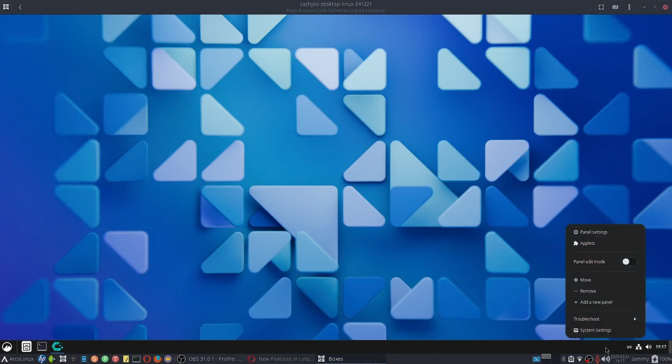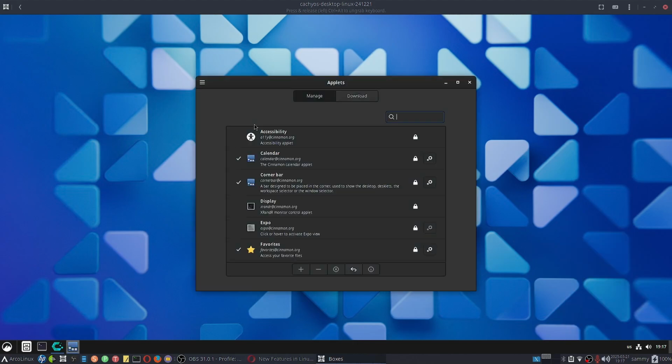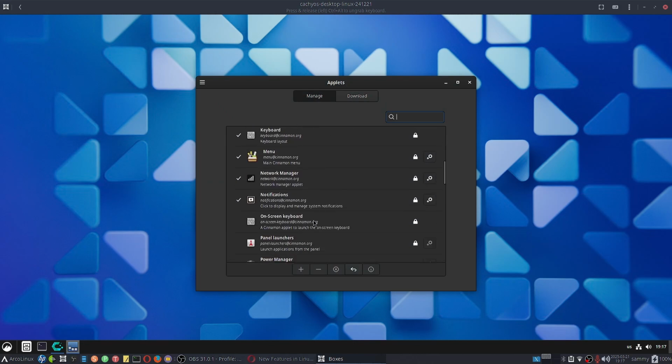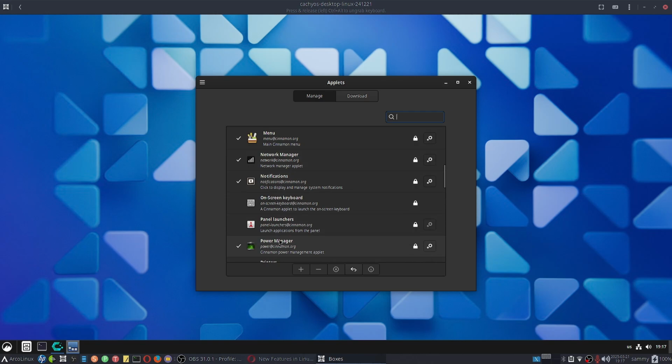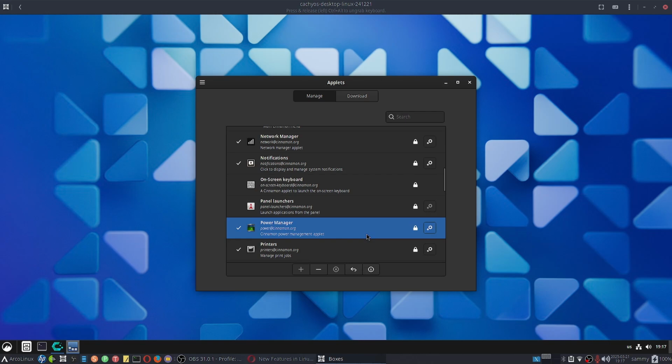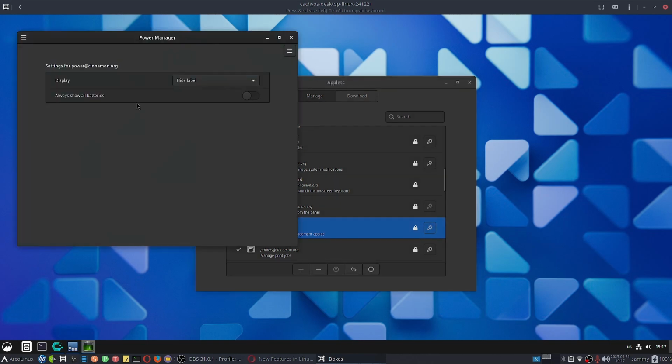You can see there is no option. Okay, let me check out the applets. Which applets are available? Only this many. Yes, Power Manager is there. So why is the Power Manager not seen? Okay, the setting has to be done. Right, it is hidden. So always show all batteries. And why is it showing hide level? Show percentage. Okay, that is done.